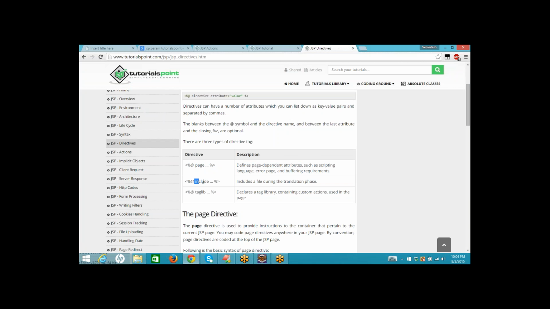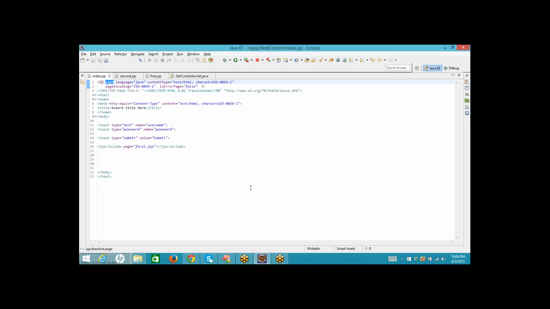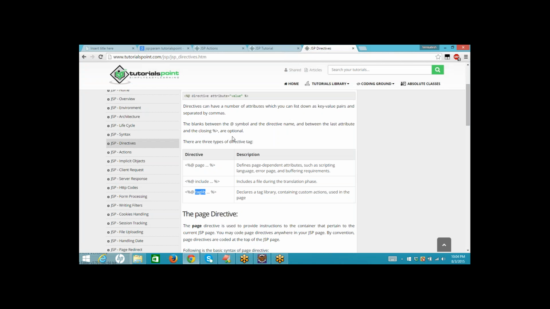What is the include directive? It is used to include another JSP within a JSP. What are tag libraries? The taglib directive specifies what type of tag libraries you want to use. We will learn this more when we deal with Struts, so don't worry about this now.